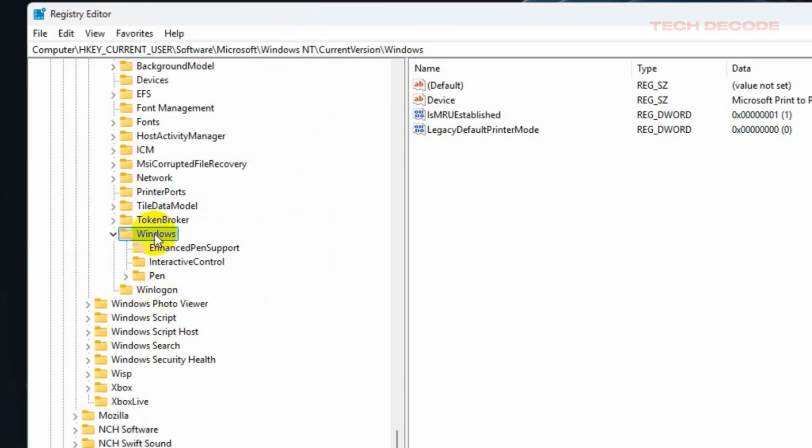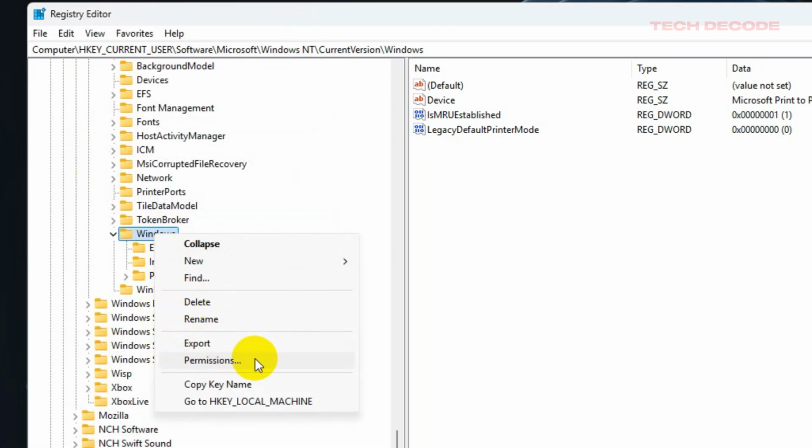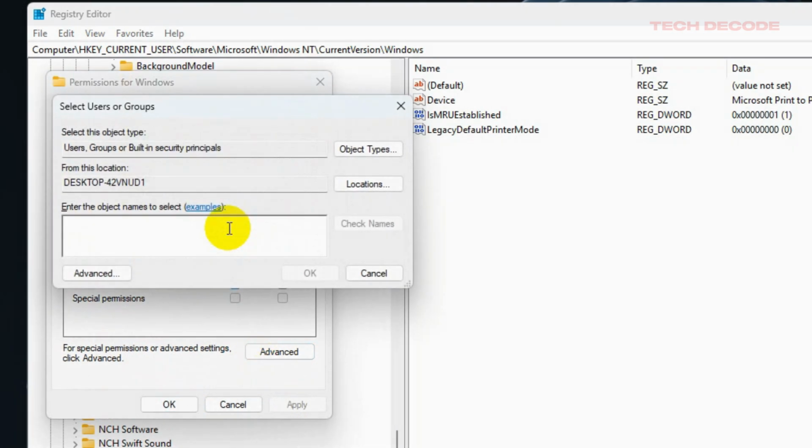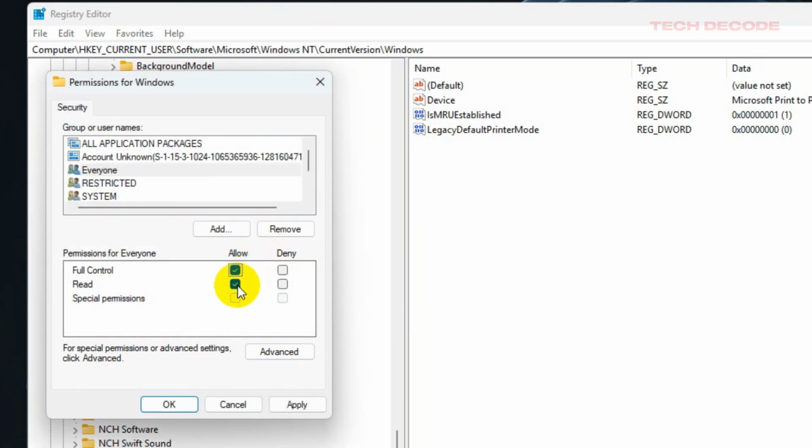Now again right click over the Windows key and go to Permissions. Now click on Add from here. Here type everyone and click on Check Names. Click on OK. Check mark the Allow boxes and save the change.